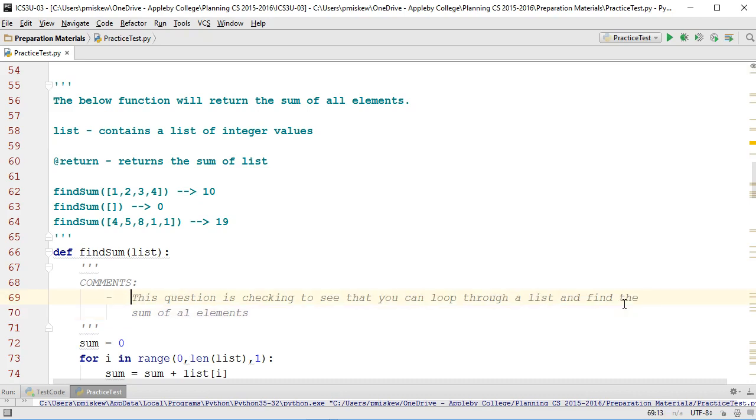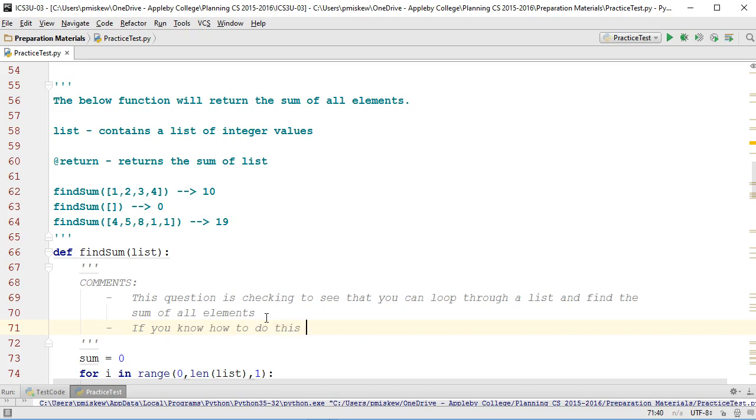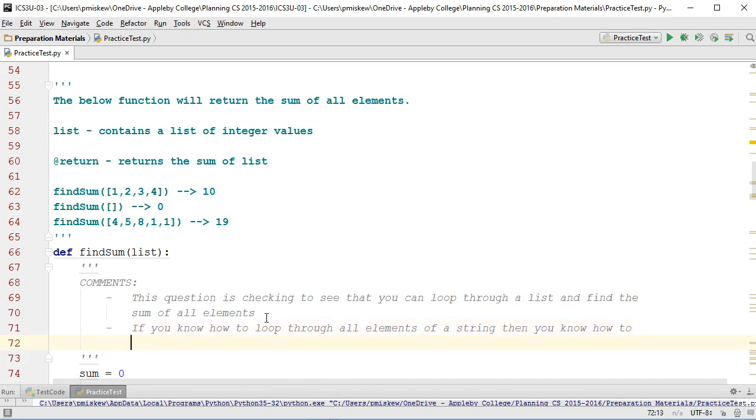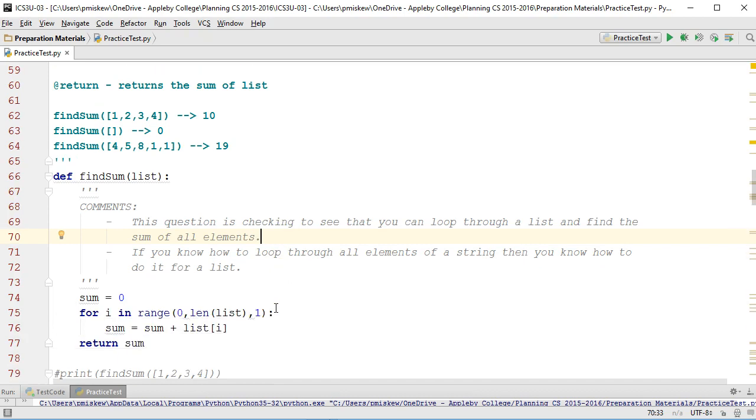Just a quick comment on this. This question is checking to see if you can loop through a list and find the sum of all elements. Again, like I said earlier, this is a really fundamental skill you need to be able to do. I think another good comment here is that if you know how to loop through all elements of a string, then you know how to do it for a list. I really want to draw your attention to this connection here. It's the exact same idea.